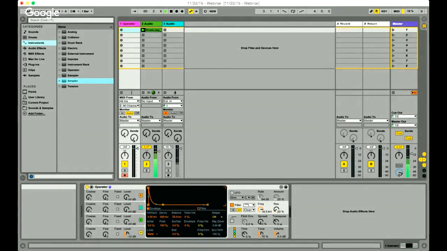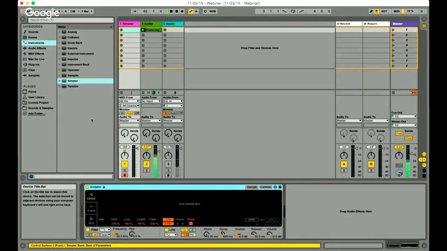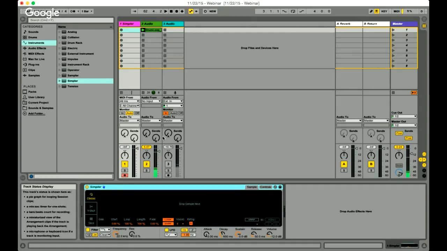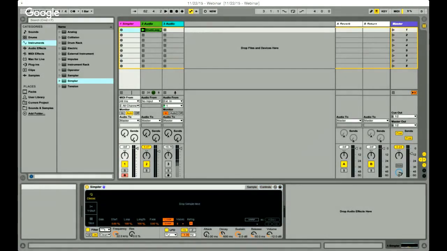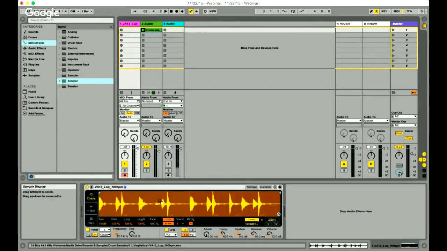The biggest overhaul in the new update definitely comes from Simpler. So loading up Simpler here, we can see that the entire interface has become redesigned. We have a completely new sample viewer here. We also have the addition of our different filter modes down here in the bottom left. And so what I'm going to do here is add this drum loop. I'm going to load this into Simpler.